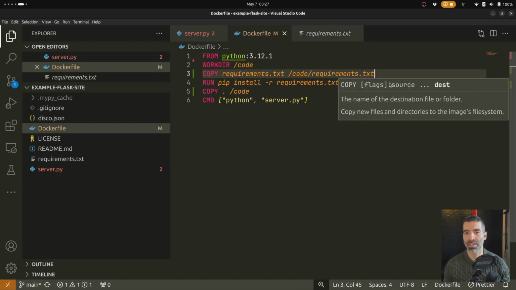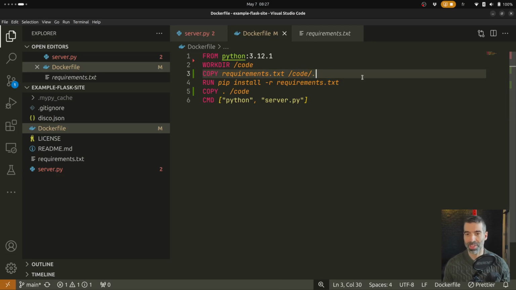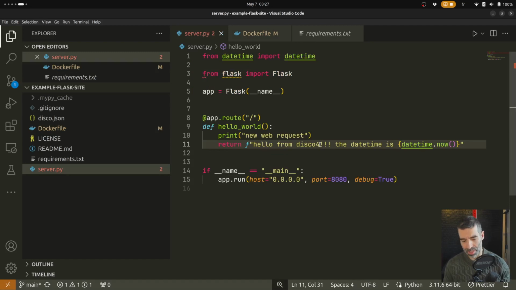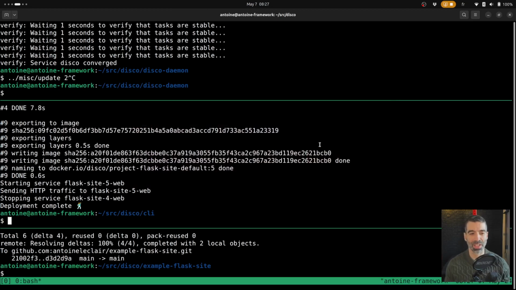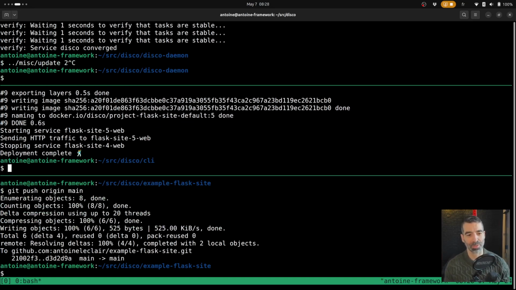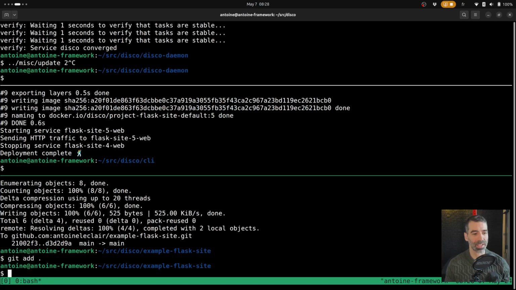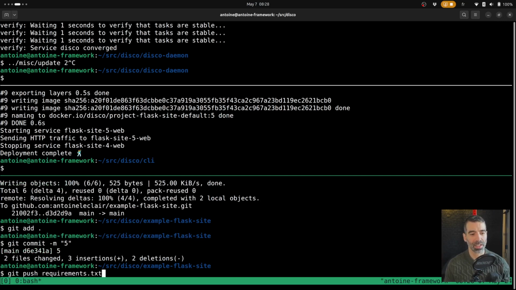You can name it like that, or for brevity, you could just have a dot. Let's be explicit this time. And same thing here, I will be explicit for that. Yeah, let's try that. So I will deploy 5 like that. It should not use the cache because I moved things around, but after that hopefully it will use the cache. So git add, git commit 5, sorry, git push origin main, like that.